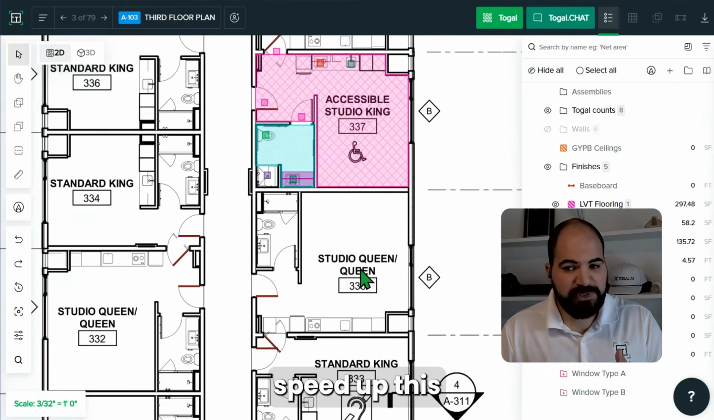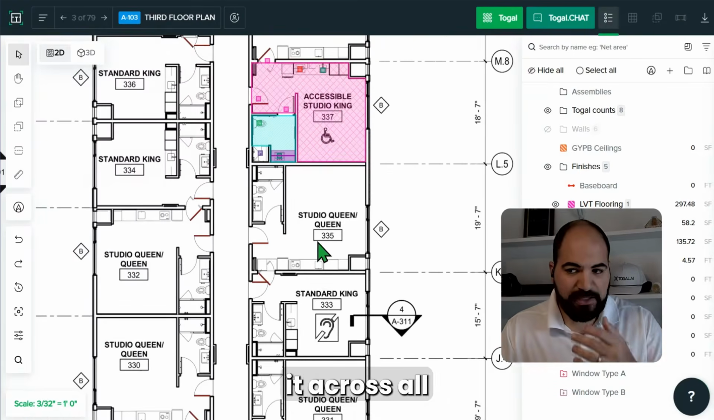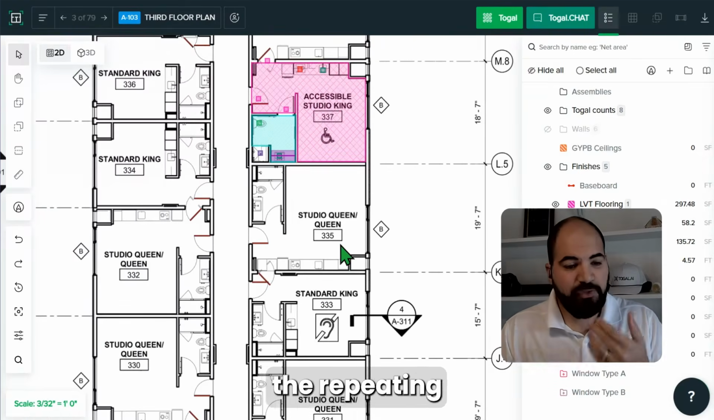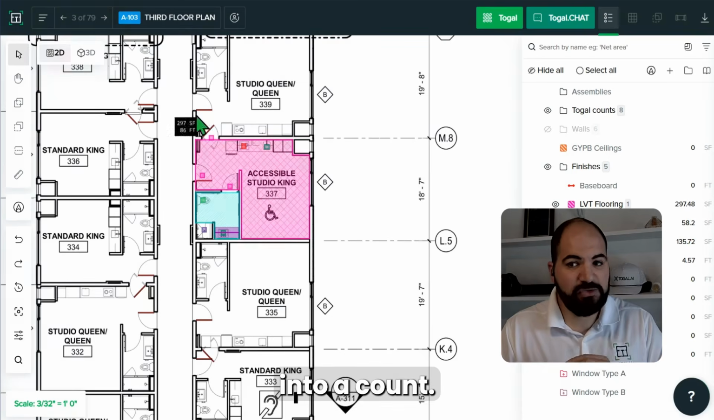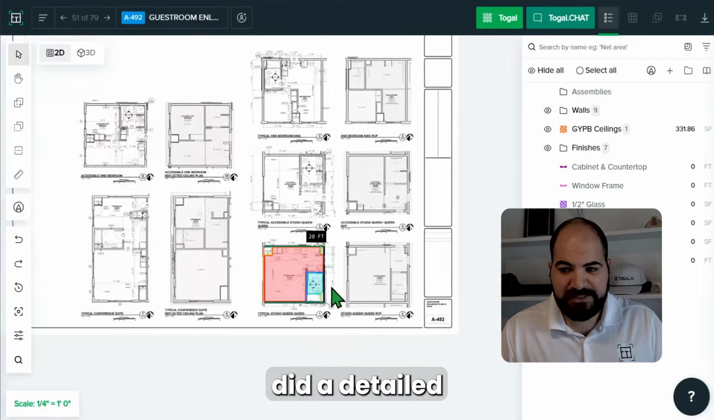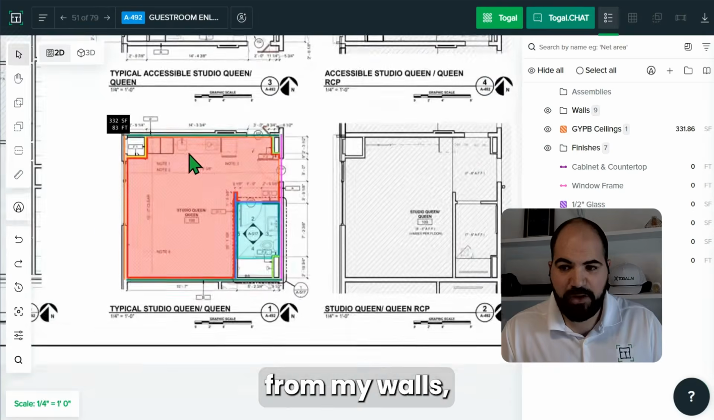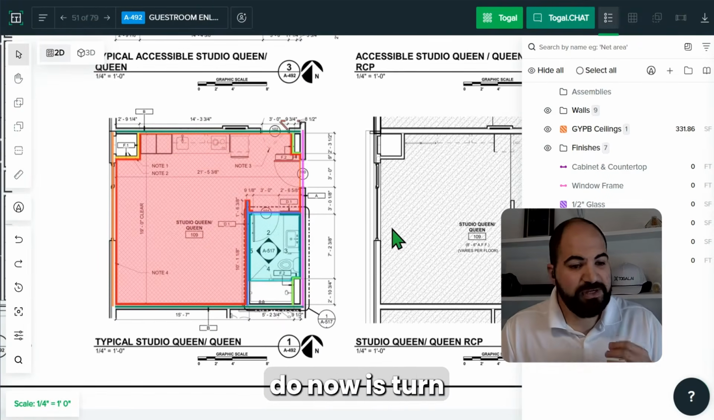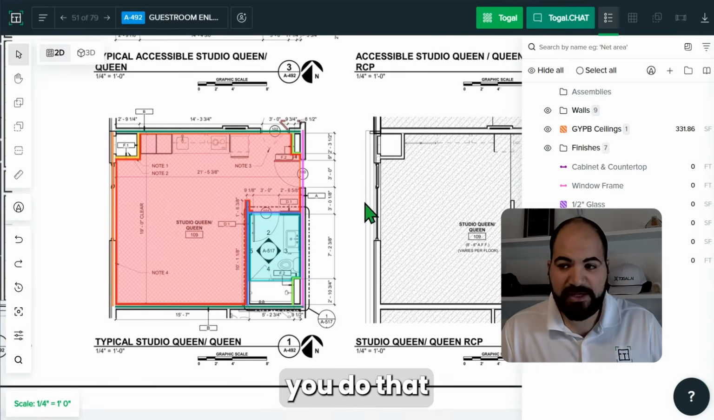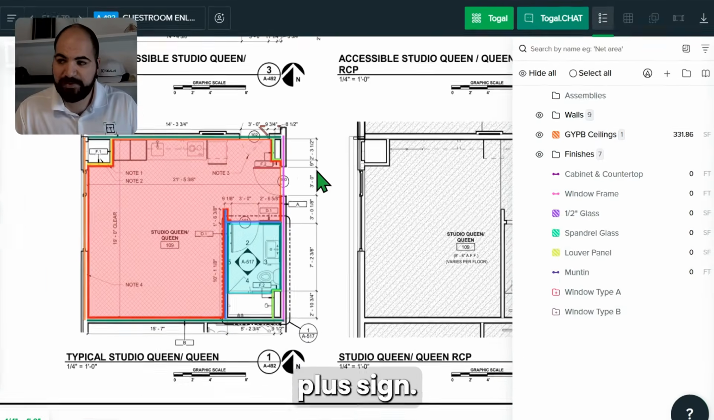And we do have AI to speed up this process here at Togal, but we have to do it across all these units. Well, now with the repeating group function, we're able to take something like this and turn it into a count. You can see here that I did a detailed takeoff. I did everything from my walls, my finishes, my flooring types, etc. And what I can do now is turn this directly into a count. And the way you do that here in Togal is you just come over here and hit the plus sign.